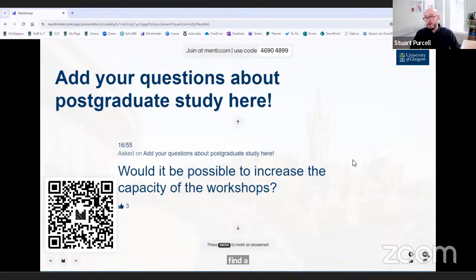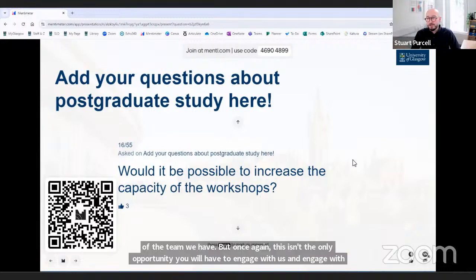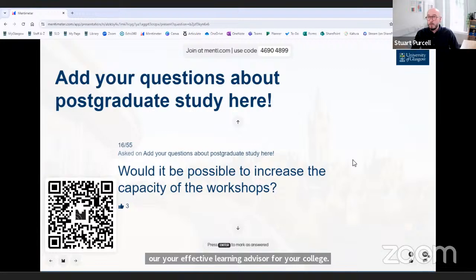It's that we are a small team and we're limited in how much we can do with the size of the team we have. But once again, this isn't the only opportunity you will have to engage with us and engage with your effective learning advisor for your college, or the international effective learning advisors, or the maths and stats advisors. There will be many more chances to engage with them in the first semester, and you will absolutely hear more about that soon. So hopefully that answers that one again.